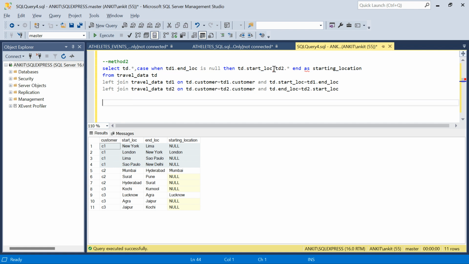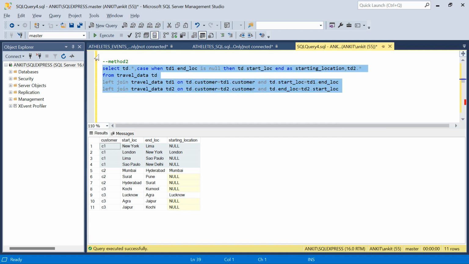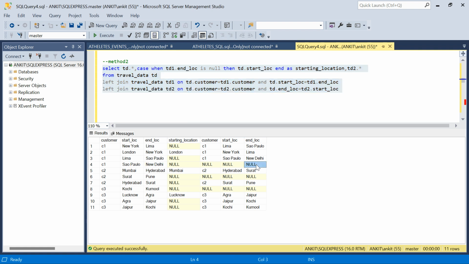And let's run it. Oh my bad, there is a mistake. td2.star. So if you see again, for New Delhi it is null, everything else has matched, right? Lima and start location is Lima. New York start location is New York. Sao Paulo start location is Sao Paulo, and this New Delhi, this is null.